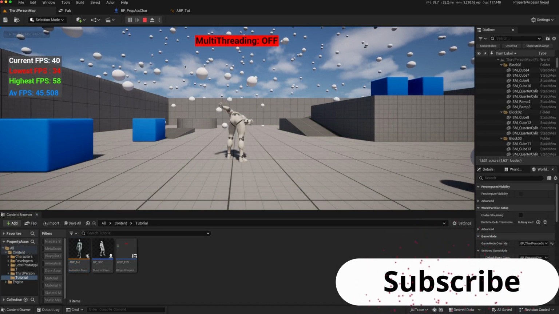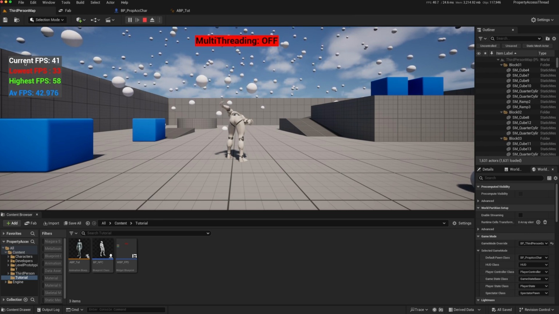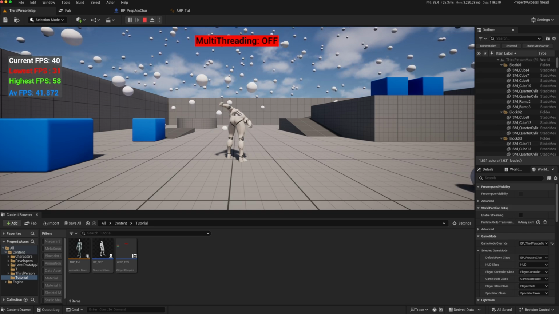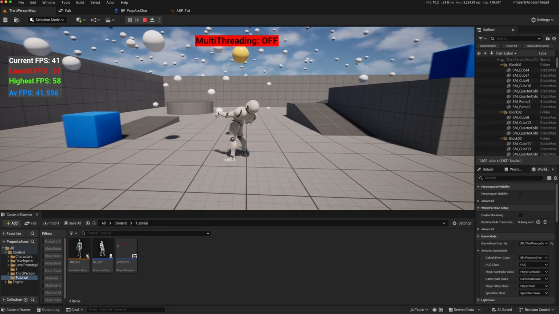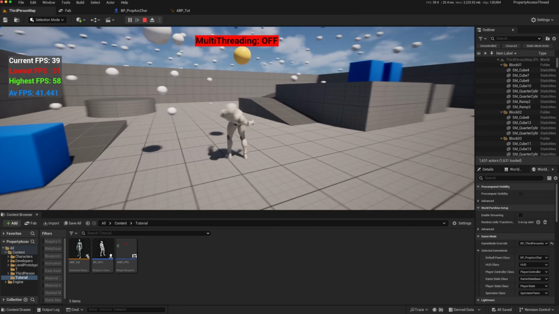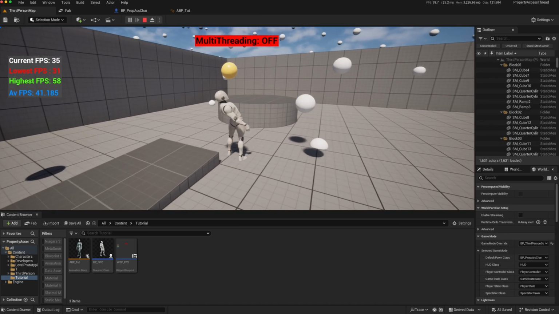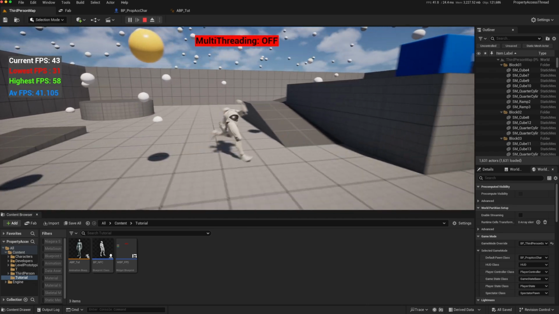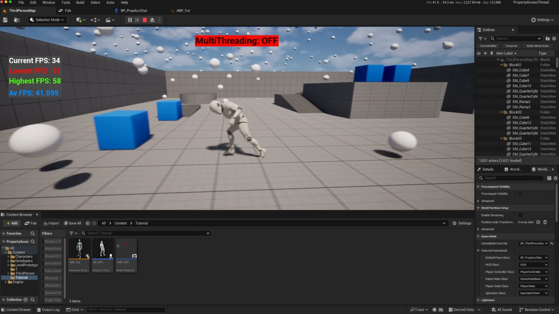When I press play, you can see that we get a widget saying multi-threading off. And on the left, we've got the current frames, the lowest frames per second, highest, and the average frames per second. And we're just running this on one character. And what it's doing is every tick and every frame, it's calculating which way the spine has to bend to look at the target actor, which are these yellow balls when they're selected, and the head scale as a consequence. And as you can see, the frames per second are now down to about 41 frames.